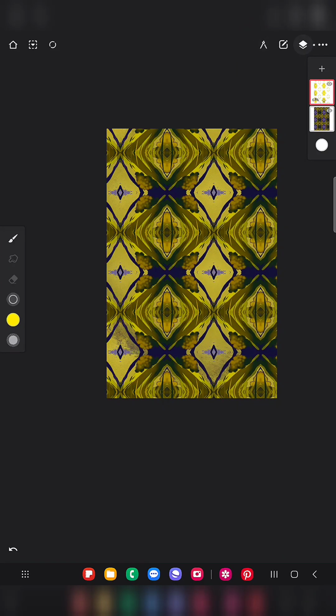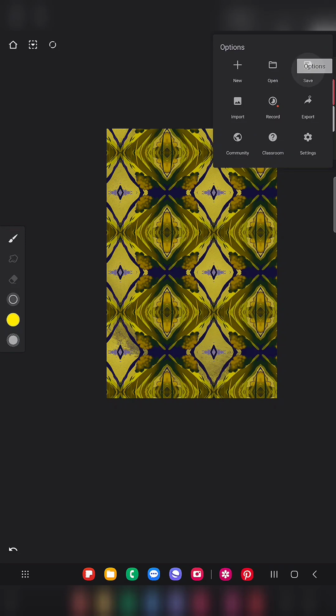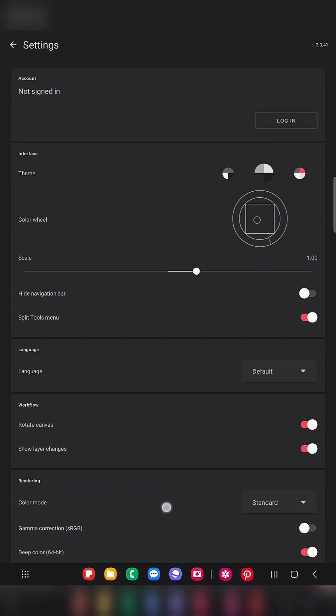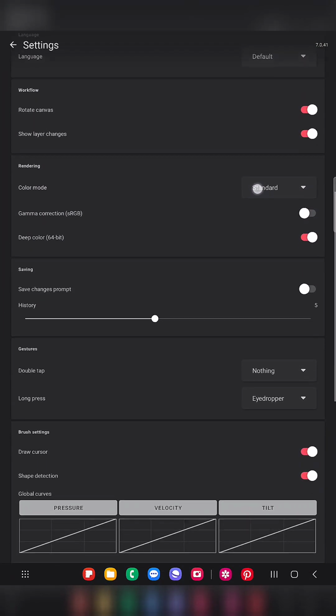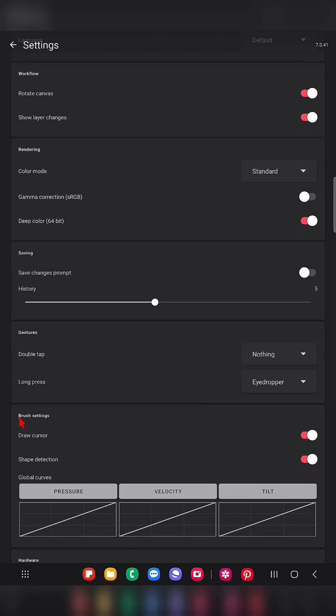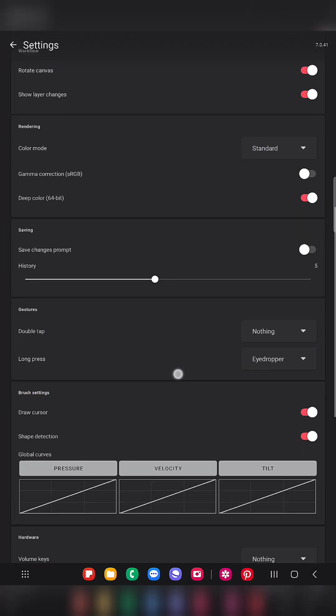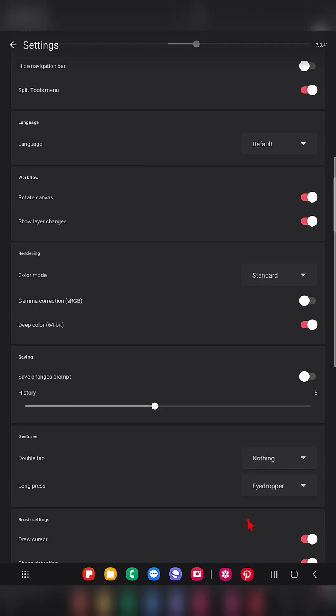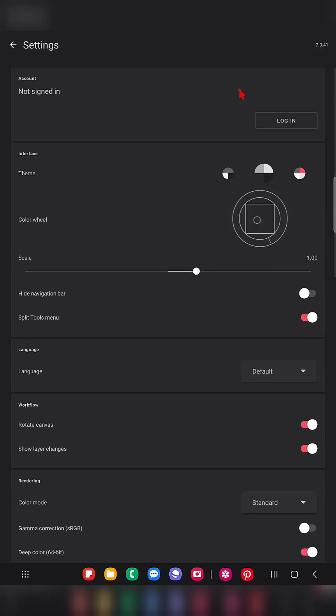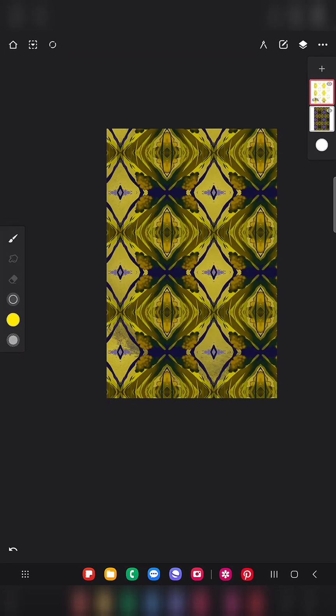To do that, just go to these three dots, go to settings, and at the bottom you can find brush settings, and in the brush settings you can find draw cursor. When you switch on this draw cursor, you will get that brush visible on the screen. So like this. So that's the bonus tip.